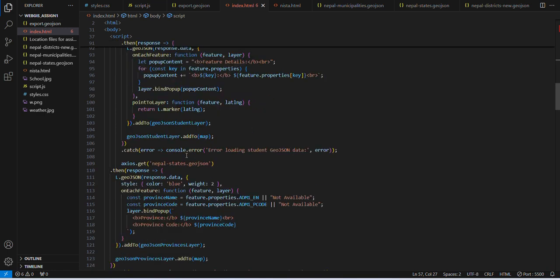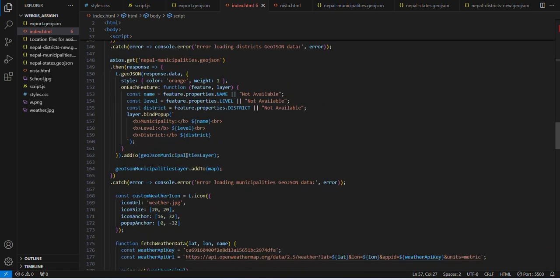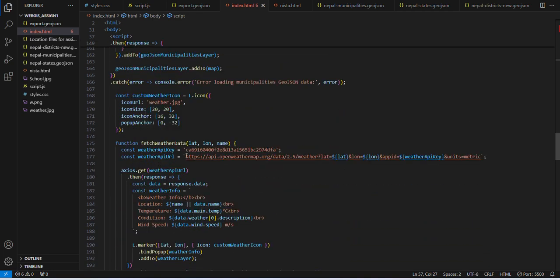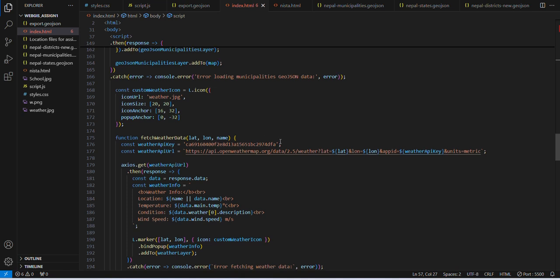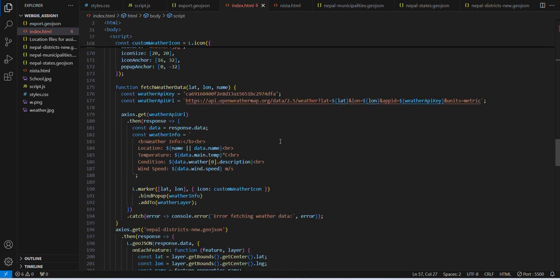So let's see the code here for the weather. So here is our weather code. This custom weather icon is to show the marker of the weather. And here we use Axios to send an HTTP GET request to the Open Weather Map API endpoint. The unit is metric to ensure that the temperature is returned in Celsius. The provided script enables us to calculate and visualize the weather.